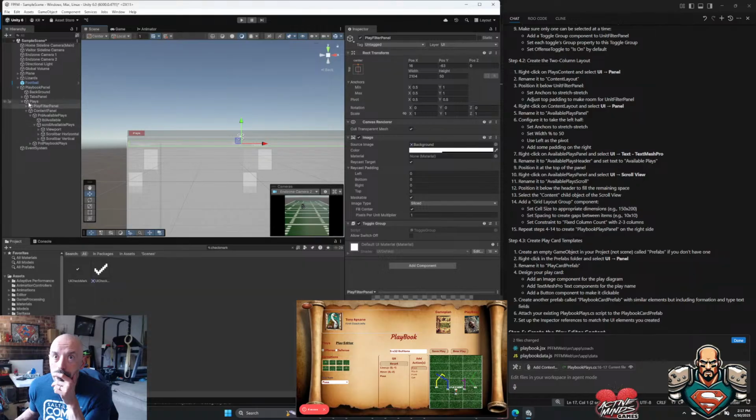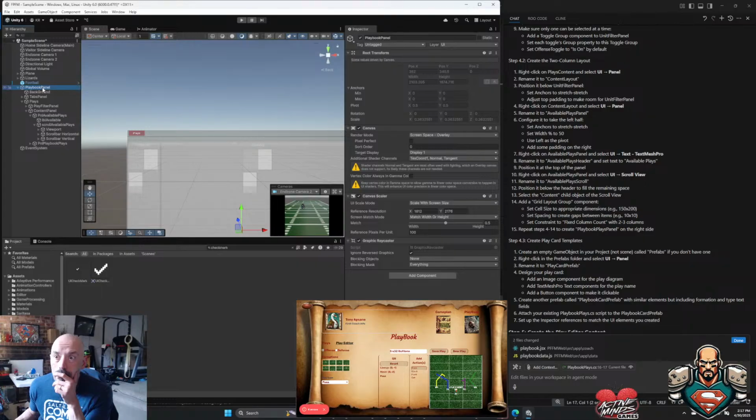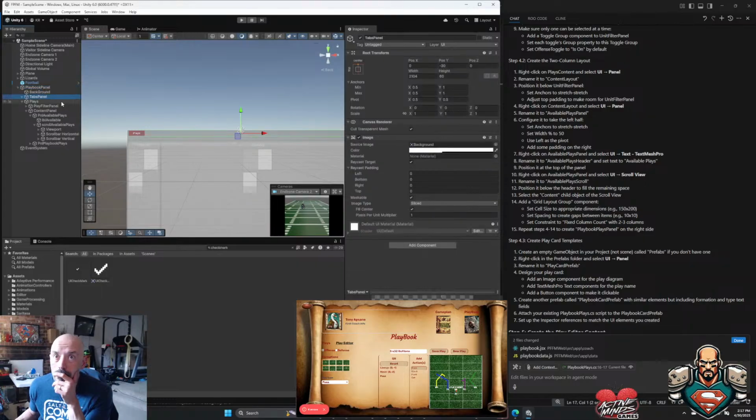It's not the play filter panel. It's the play, I get the playbook panel. I got the background tabs panel. Nope, that's the plays, and then plays is that, and it is the play filter panel. Okay.